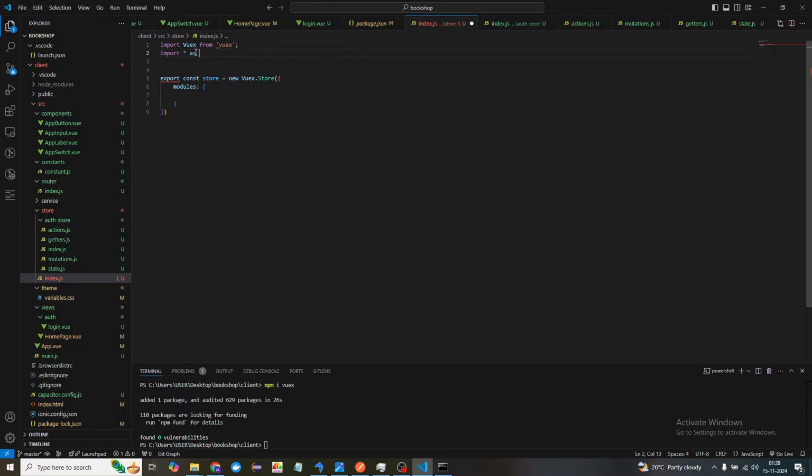Star means all, and I'll give the alias name as well. This time it's going to be authStore. You can name it whatever you want. From here, I'll say auth store and then index, since we have all those composed in a single index file.